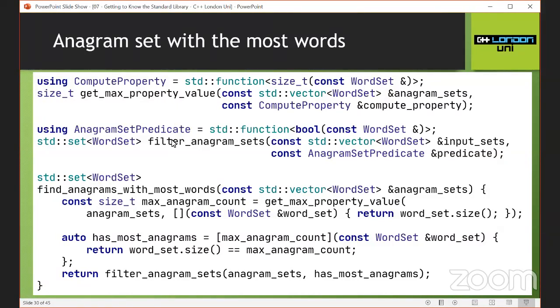And another one is filter anagram sets, and here I also pass a predicate. It's quite similar, but because it's a predicate, it tells yes or no, it returns Boolean. In this case, property has the type of size t. We care about something which is either the size of the word or the size of the set. And when it's a predicate, we need to tell for each entry yes or no, and that's the way we do it.